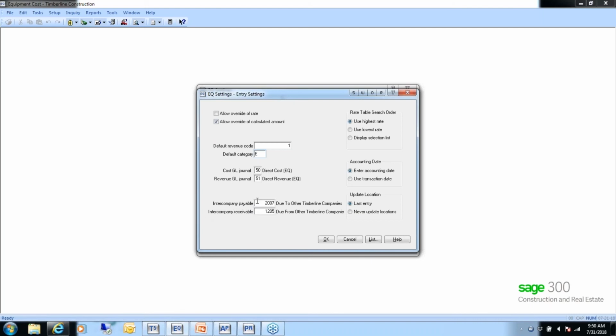This checkbox says I can change that rate when I'm doing my data entry. If you uncheck this, then whatever rate is pulled based on this search order, that's the rate that's going to come in, and you will not be able to change it. You also have an override here of the calculated amount. So if you want to be able to override the units times the rate amount, you need to check this box. Uncheck it if you do not want the operator to be able to override that amount.